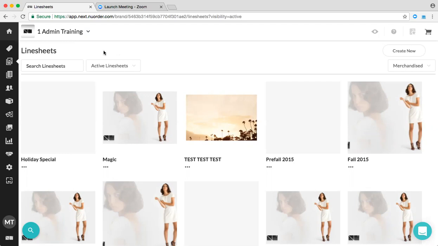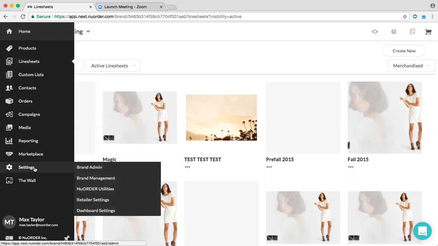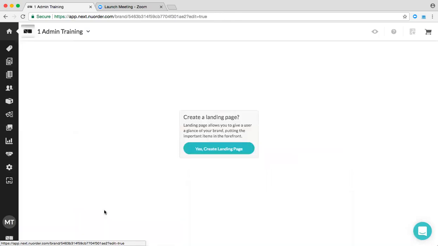So if I hover over to my navigations tab, I hover down to settings. If you are an admin user, you'll notice now that dashboard settings exists at the very bottom drop down. Okay, so if I click into it, I'm going to now have the option. It's going to ask me to create a landing page. Landing page allows you to give a user a glance of your brand, putting the important items in the forefront. So yes, let's create a landing page.